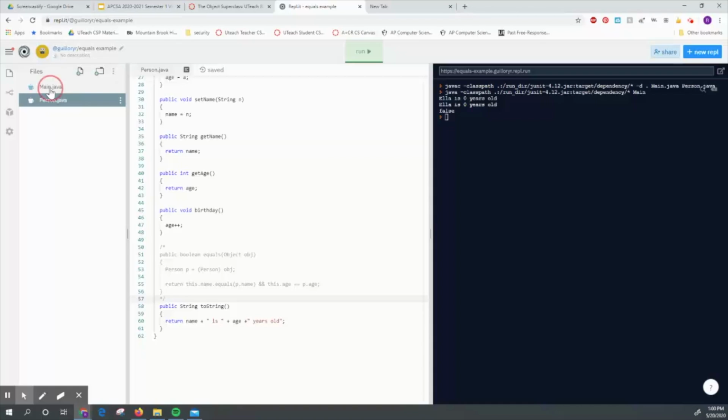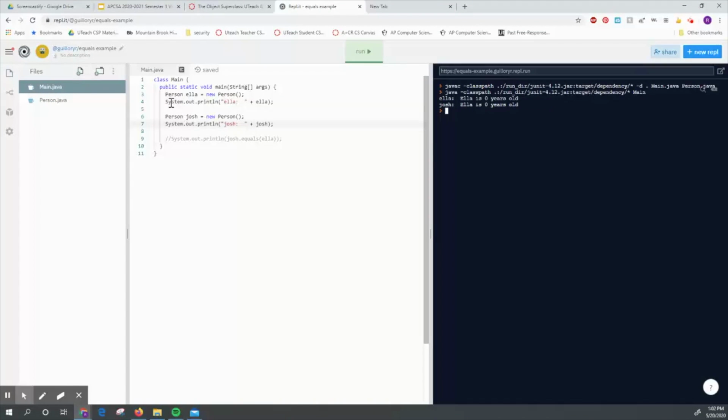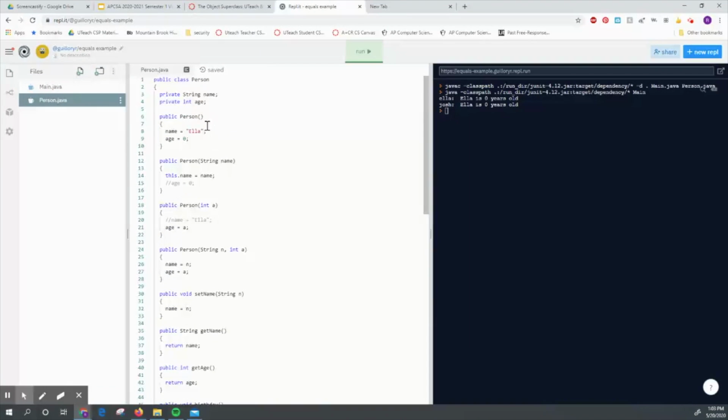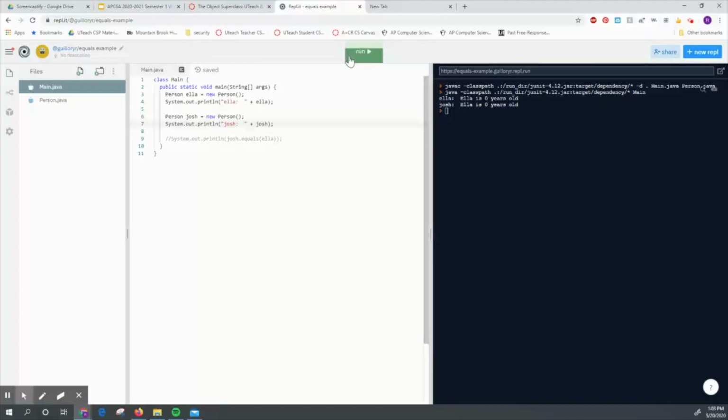Let's go back to main for a second. In the main class, you can see that I already have two objects instantiated. I have a Person ella equals new Person, so I've called the default constructor there. And I have a Person josh equals new Person, where I've also called the default constructor. If we go back and look at the default constructor in the Person class, we can see that it assigns to the instance variable name the string Ella, and to age it assigns the value of 0. So what I'm going to do next is run this.